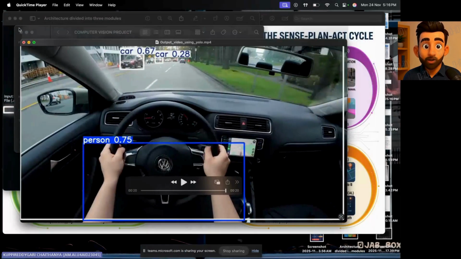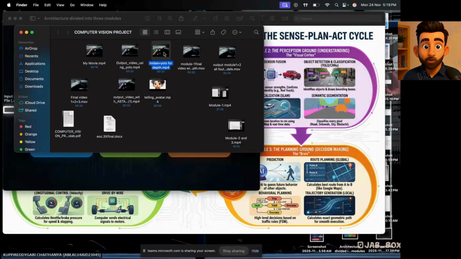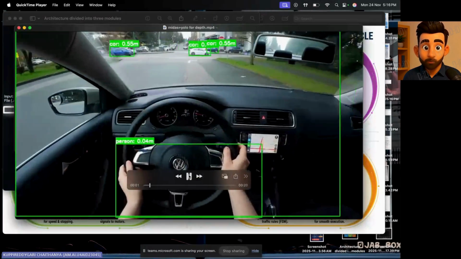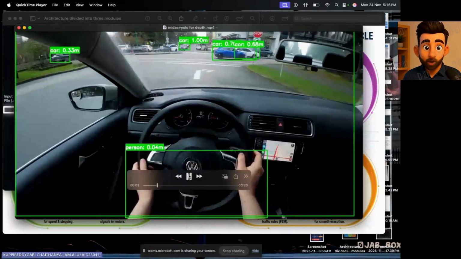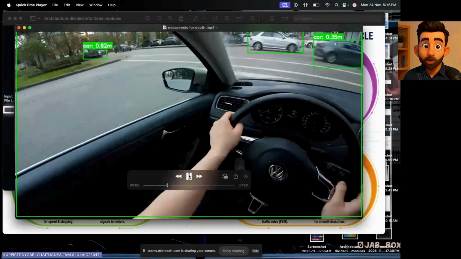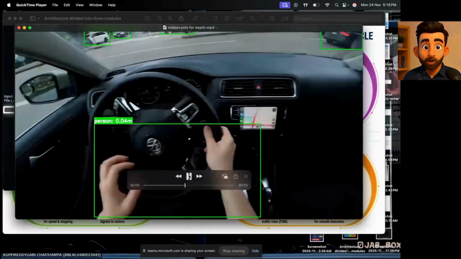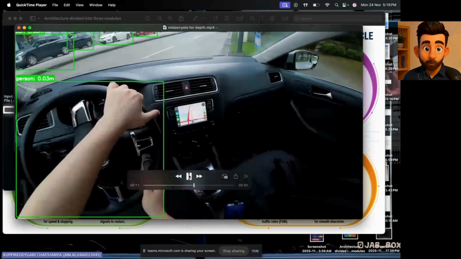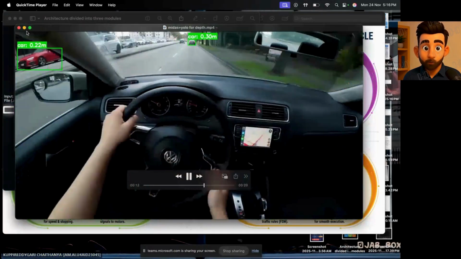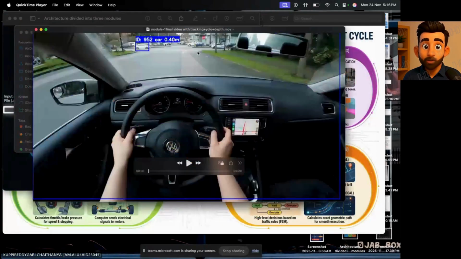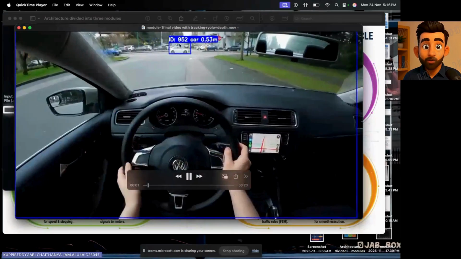So that's the YOLO, and I will show you the depth estimation. In the output of the distance estimation, you can see that it is predicting the class as well as the distance, such as 0.43 meters, for each and every object. MiDaS is basically used for the depth estimation. And this is the module 1 output.